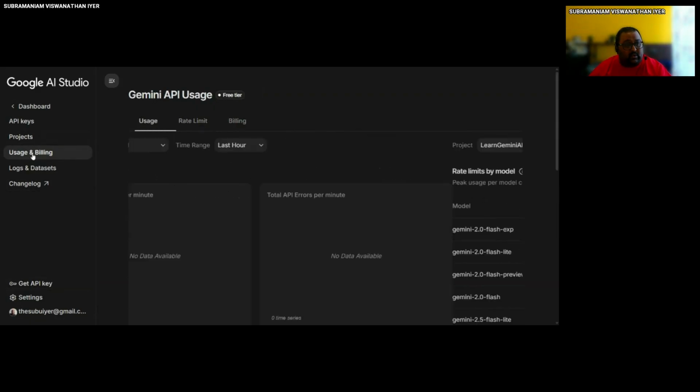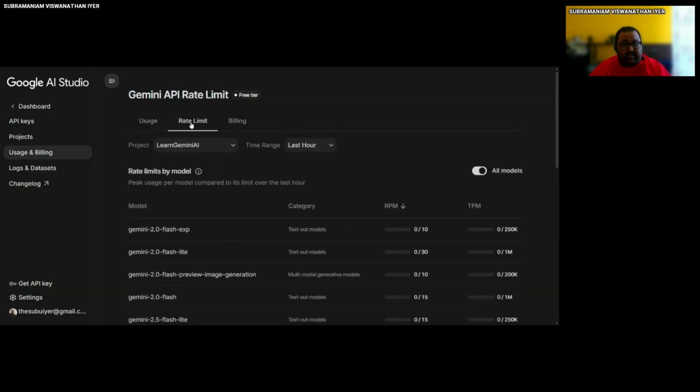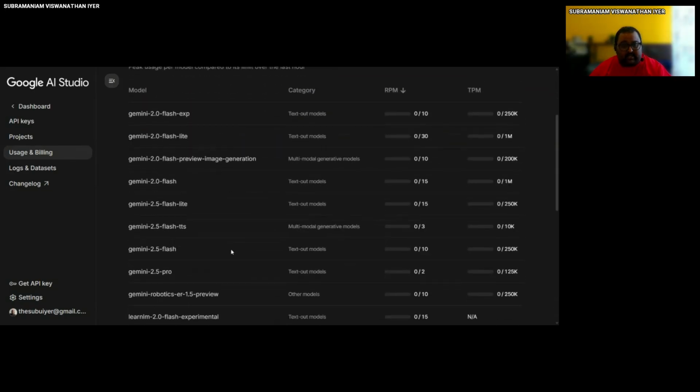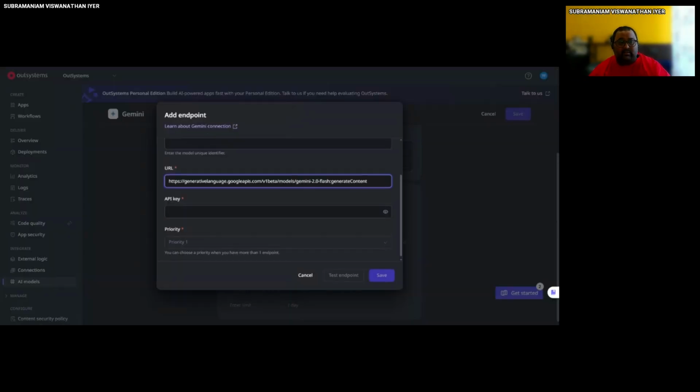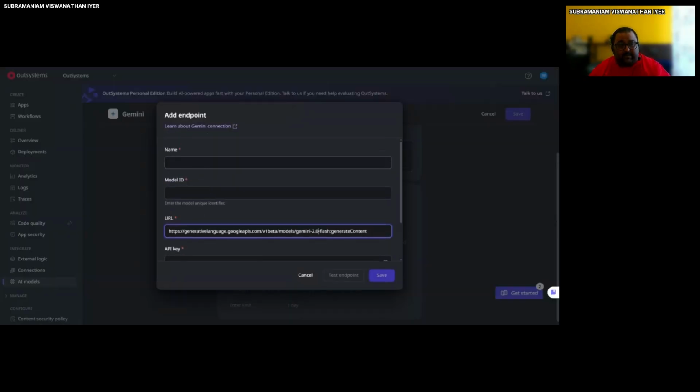So if you go to usage and billing, go to rate limits, you should be able to click on all models here, and that'll list out all the models that are available with that API key. And we'll pick your Gemini 2.5 Pro model. So that's your model key. You want to copy that over and then go back to your OutSystems tab and paste that both in the name and the model ID.